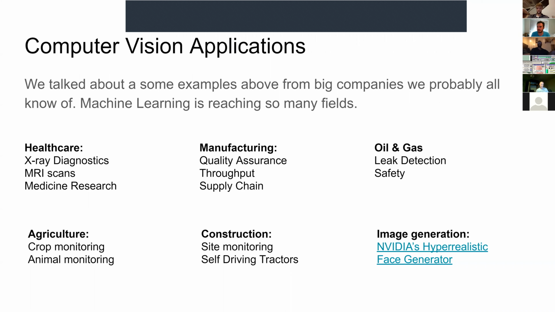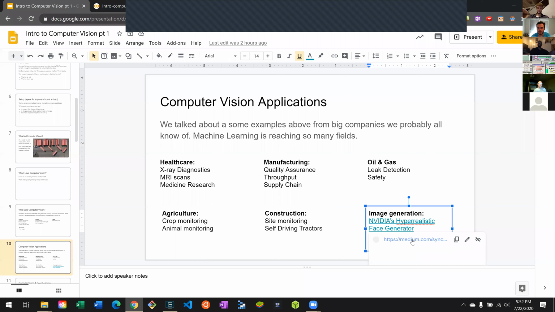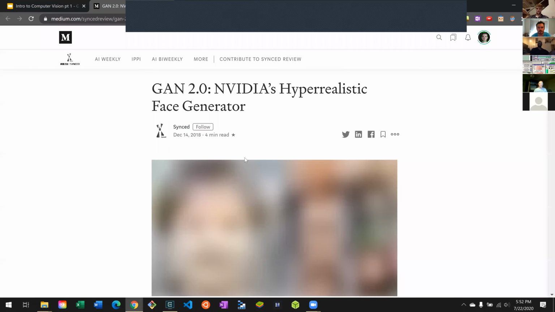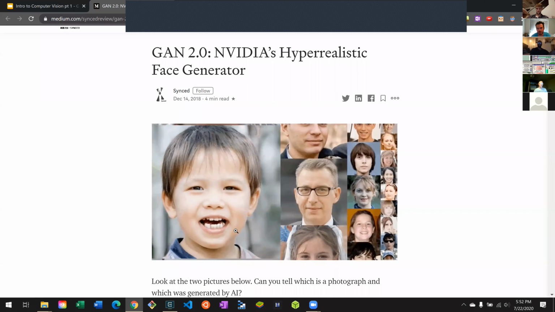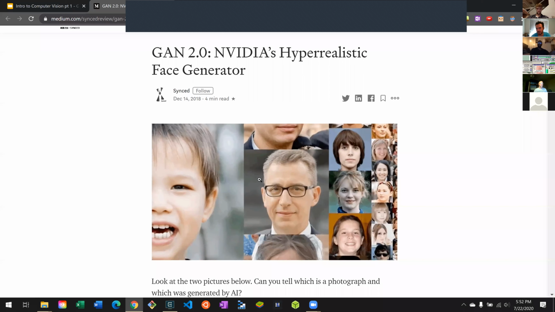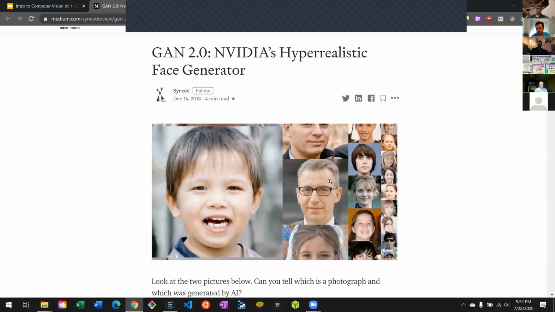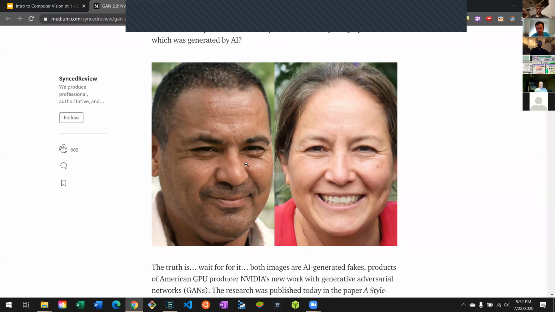And then image generation, which I think someone might have posted about in chat too, where let me just open this link. I always think this is a really cool example, if you've never seen it before. NVIDIA did this image generator, where these all look pretty real, right? But none of them are real. It's using something called a GAN, and they train on a large data set of images of faces, and it generates realistic looking faces.